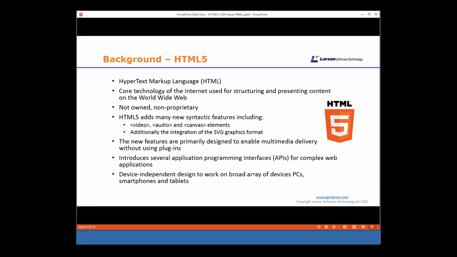Okay, and the next subject I want to cover is the HTML5 standard. We hear a lot about it today. Hypertext Markup Language, HTML5, is an enhancement to HTML. It's a core technology for structuring and presenting content on the World Wide Web. Again, like CGM, it's non-owned, non-proprietary.